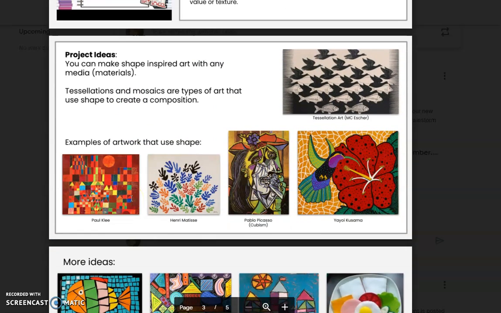Now you have lots of different project ideas to consider when deciding what you want to do. You can make shape-inspired art with any media or any materials you have there at home. Tessellations and mosaics are two different types of art that kind of focus on shape. Tessellations are a cool shape project that if you want to learn more about, I'm going to be teaching you next week. This example right here shows mosaic in the background. And then there's other artist examples here that focus on shape.